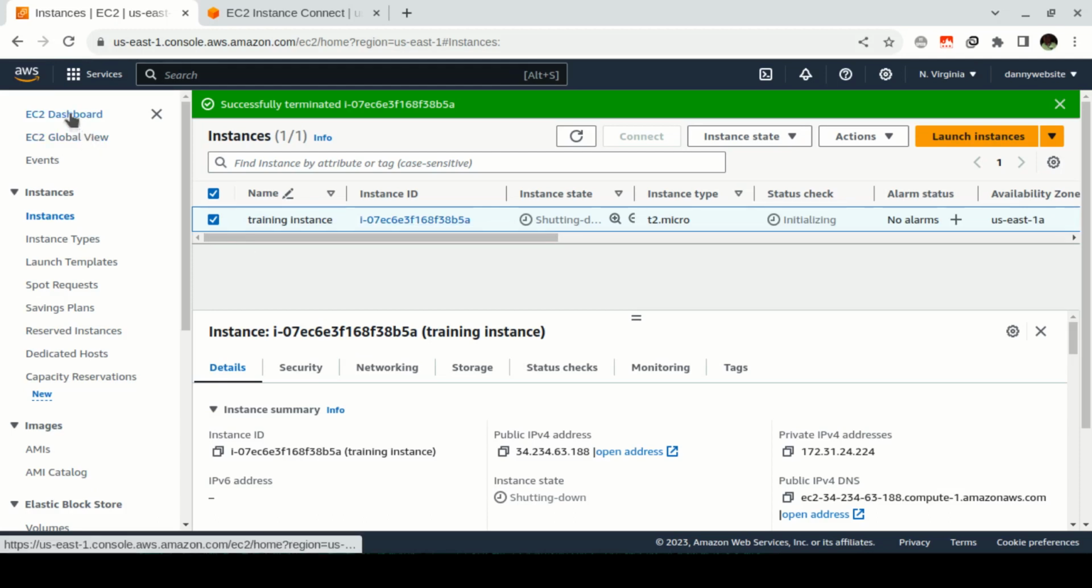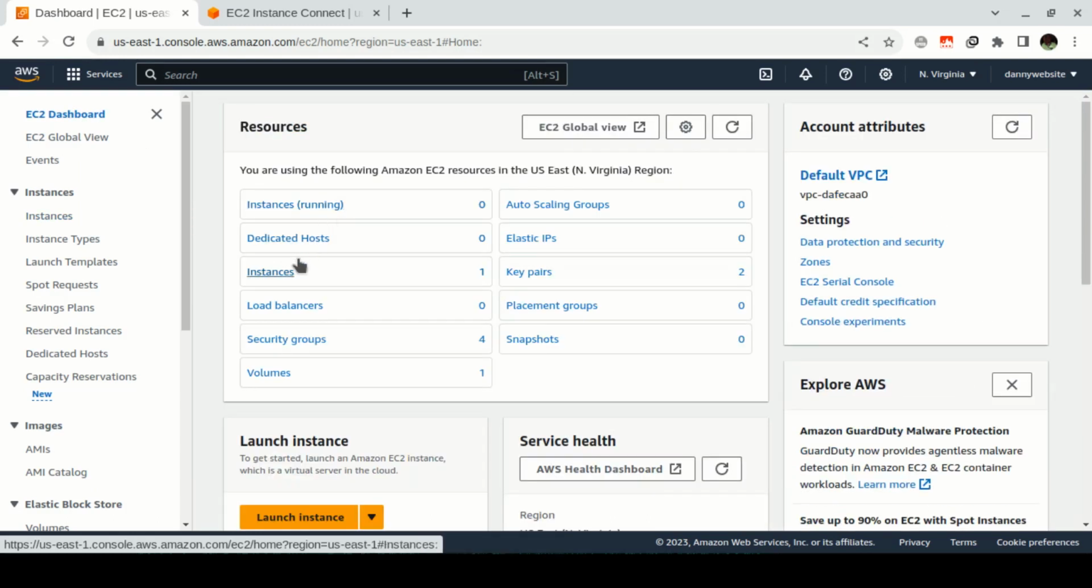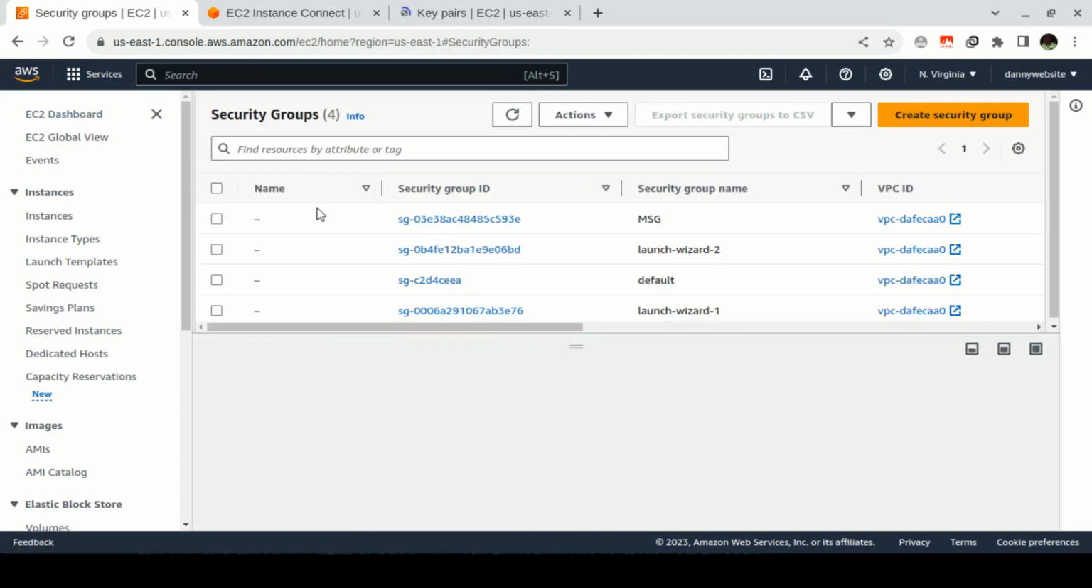Then just to do some more cleanups, you can go to EC2 instances. Remember, we created some key pairs. We also need to delete them. However, you may not be charged for the key pairs that you created. Alright, so let's open that on a new tab. Let's also check on the security groups. We might have created some of them.